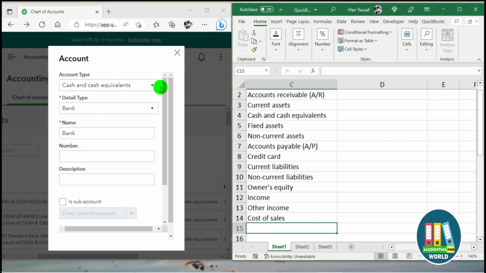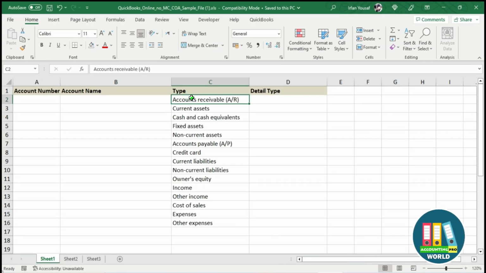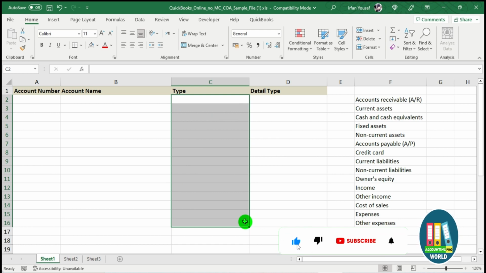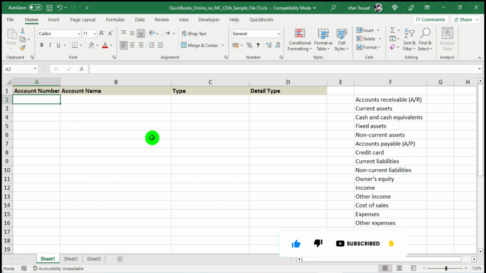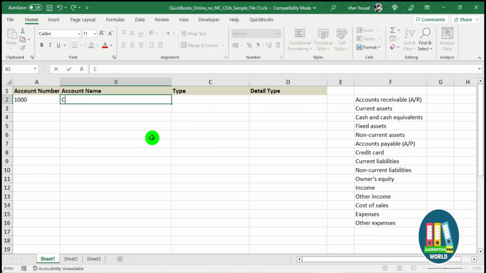Once we create all the account types in Microsoft Excel, these are the types which can be imported into QuickBooks Online through our chart of accounts. Let's create this list separately in the Microsoft Excel sheet and start creating our chart of accounts in Microsoft Excel.